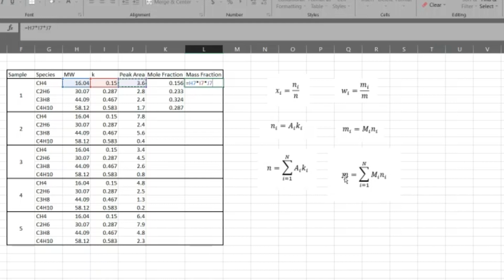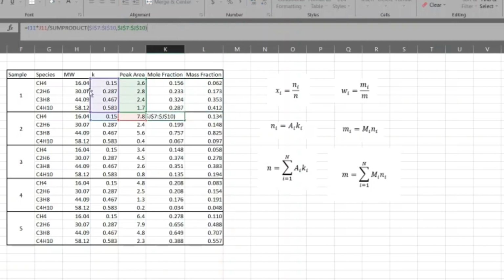Then, in order to calculate the total mass, we take the SUMPRODUCT of the molecular mass times the number of moles of each component, which is the proportionality constant times the peak area. And this is the mass fraction of each component. But we need to make sure that they're referencing the correct values here. So shift these values down.